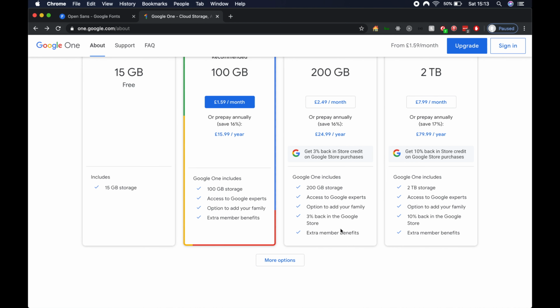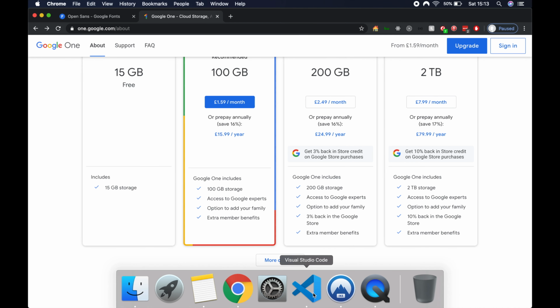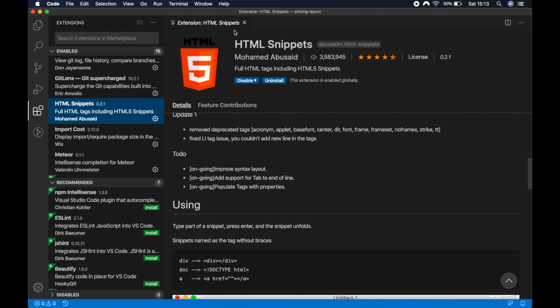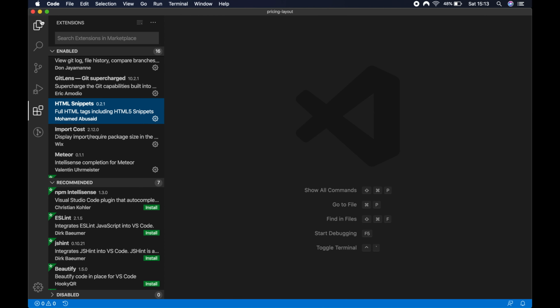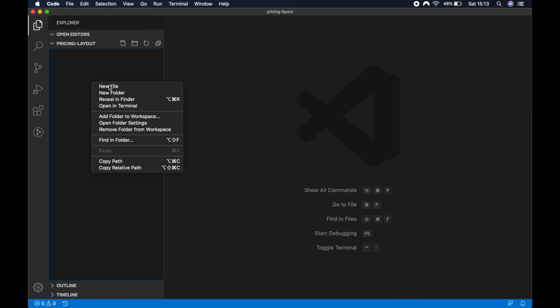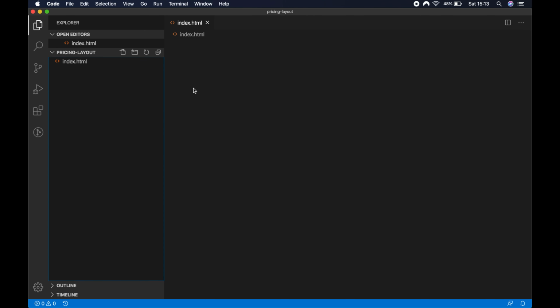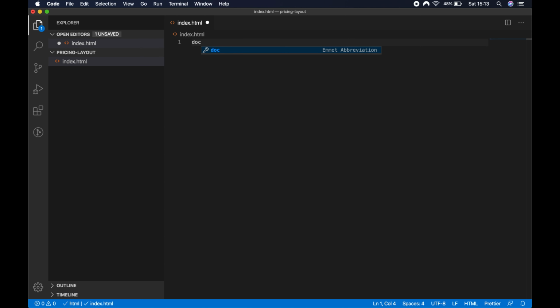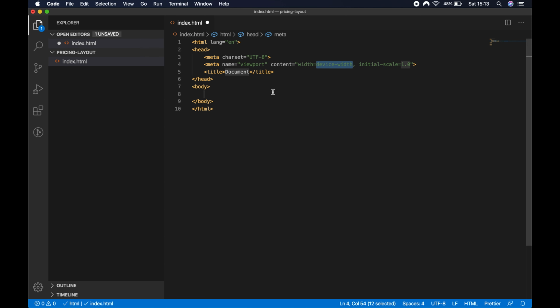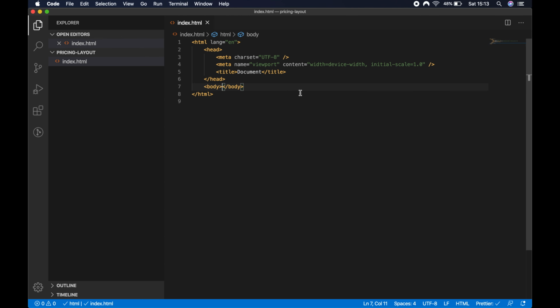So let's start actually writing some code then. I'm going to be using Visual Studio Code, and I encourage you to install the HTML snippets extension within Visual Studio Code. So I'll close this now, and what this will allow us to do is, if we create a new index.html file, within this index.html file, all we need to do is type doc and tab, and it will create a new blank HTML boilerplate for us. So we don't have to type all of this out ourselves.